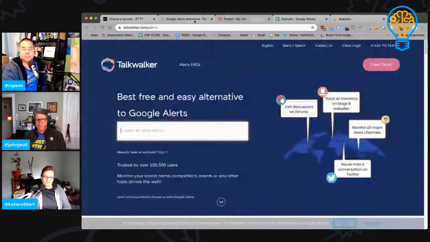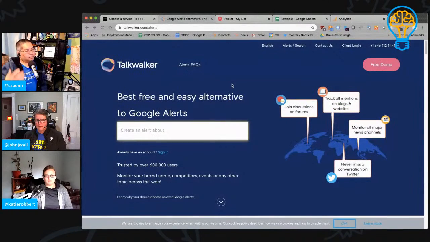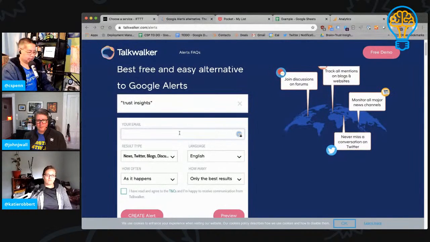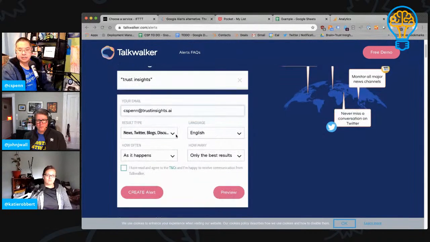Second thing we're going to do is make sure that if somebody is mentioning us, sharing our content, or citing us, we want to promote them, right? We want to give them some limelight of our own if we have it. And that's where something like TalkWalker comes in handy. So let's go ahead and put in Trust Insights here, and I'll go ahead and sign in.